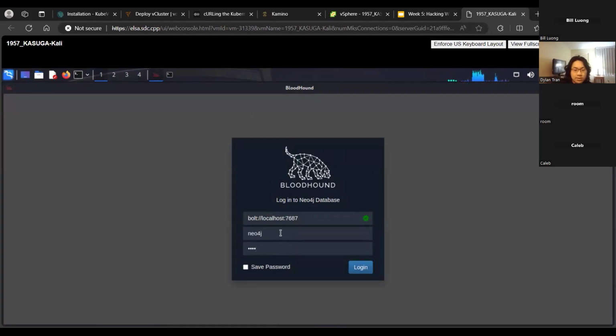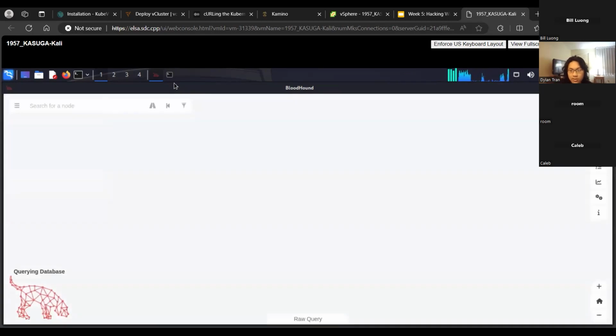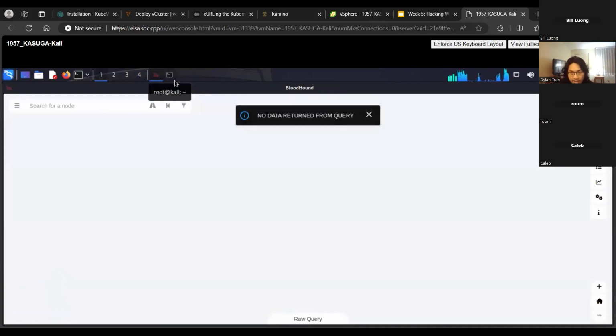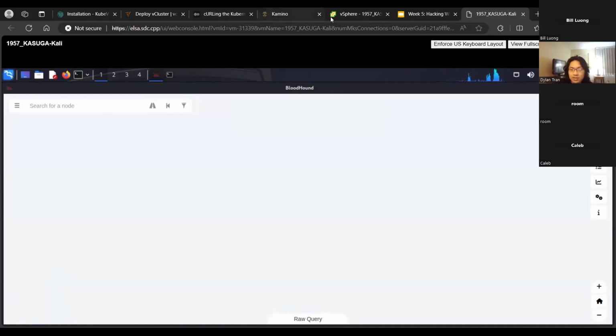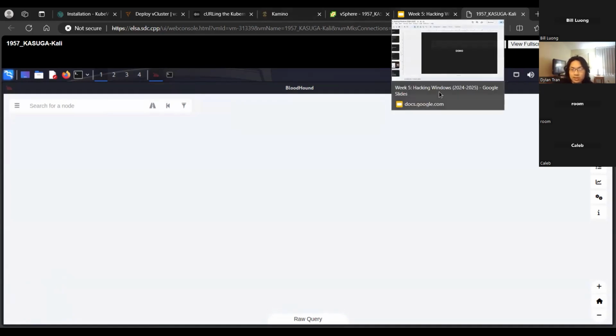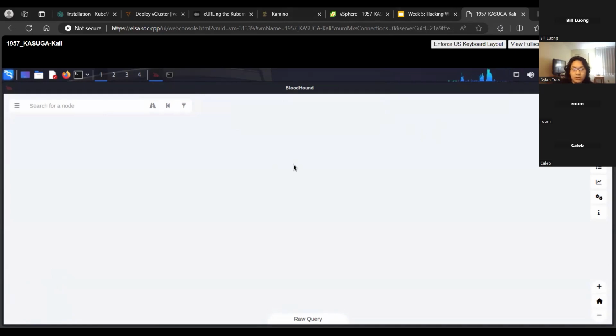The password that I set up: the username is neo4j, the password's bruh. This is the old version of Bloodhound. There's a new version. I prefer the old version for labs. The new version is much faster, but there are certain functionalities and things that they switched up that I haven't really gotten too used to, and I have a bit of complaints about. So for lab purposes, we're sticking to this one.